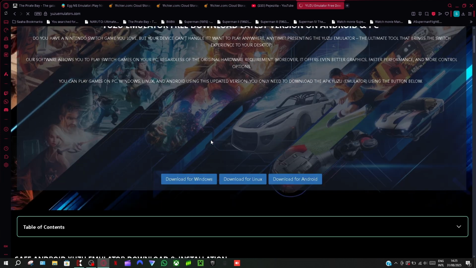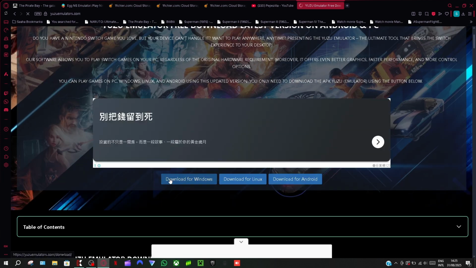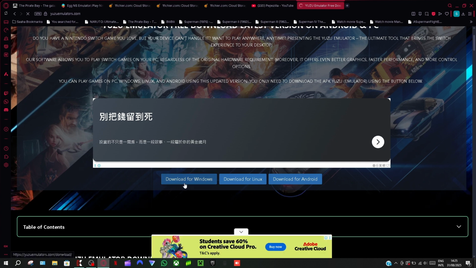And as you can see, there are three versions. There are download for Windows, download for Linux, and download for Android. Android is just for mobile. For Linux and Android, since I'm on Windows, I'm just gonna hit Windows.